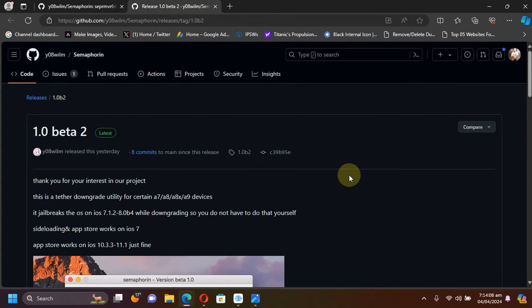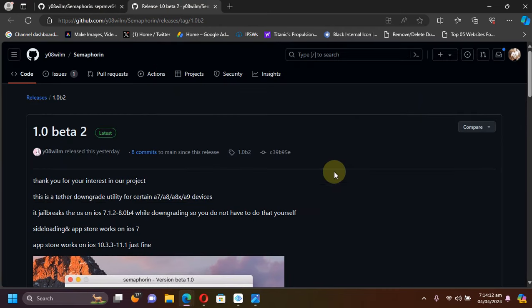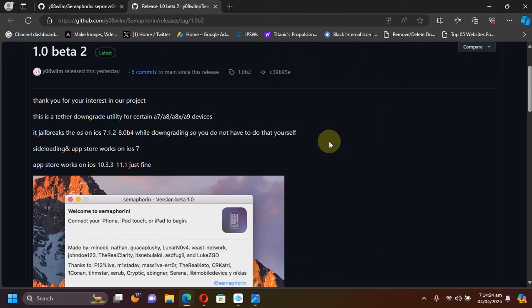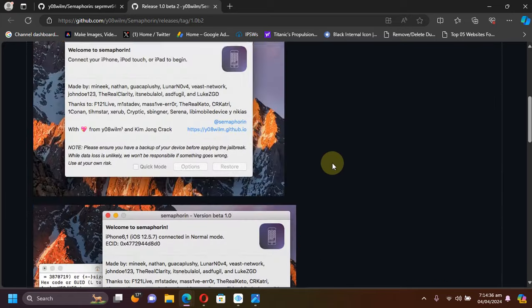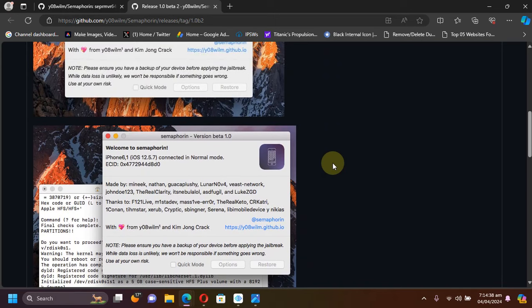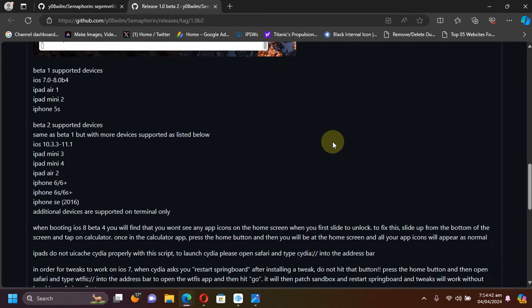And if you go into details, you can see it is available currently on macOS. Linux support is planned, but it is of low priority. So as you can see, all your A7, A8, A8X, and A9 devices are supported by this tool. And if we go into details, you can see it looks like this. This is the GUI version of this tool. Yes, you can use the CLI version also.